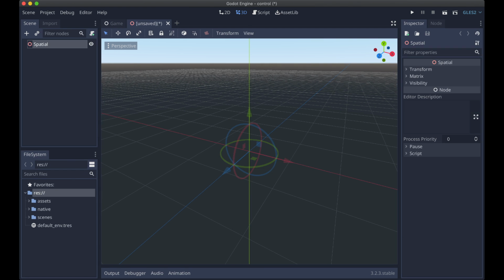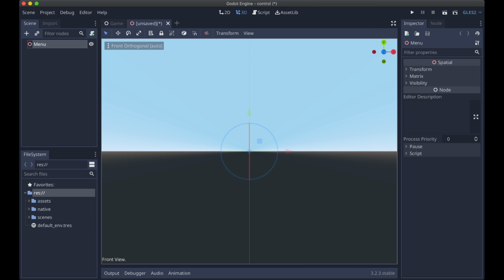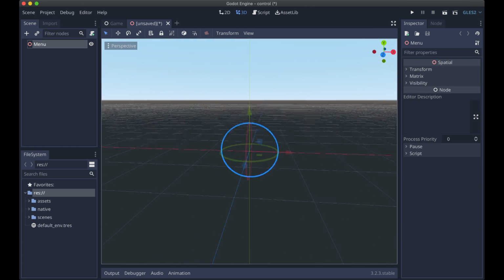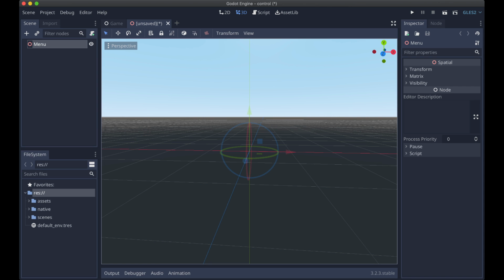This is still going to be a 3D scene. I'm going to call this menu. It's interesting, now that we're in Godot, there's so many ways to slice and dice this. All right, we're gonna have menu. Okay, so here's the front of the scene.